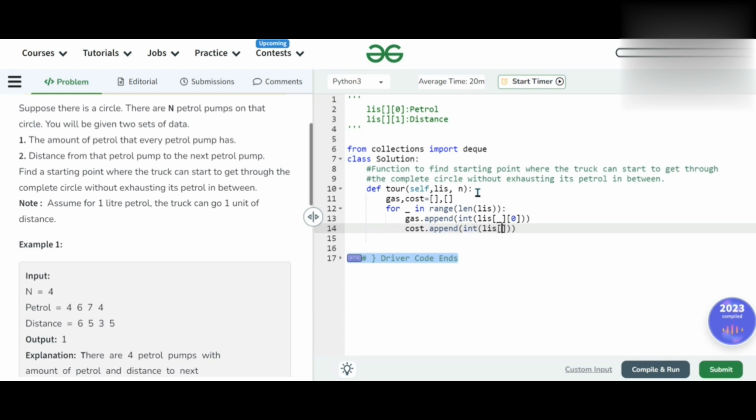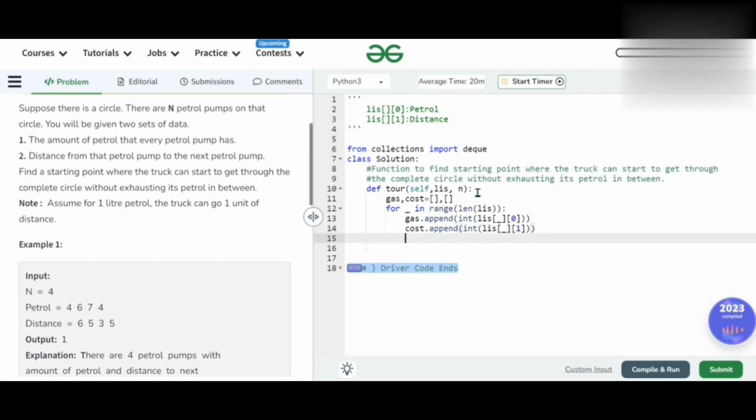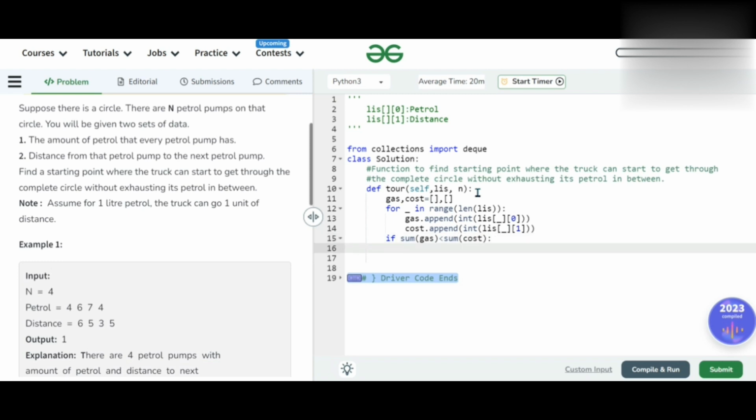Why are we doing this? Just because we want the sum of all elements in these two different arrays, and want to check whether we can travel to all the petrol pumps within the available petrol. If the sum of gas, meaning the sum of all the petrol we have, is less than the sum of the distance, the cost we have to travel, then return -1.